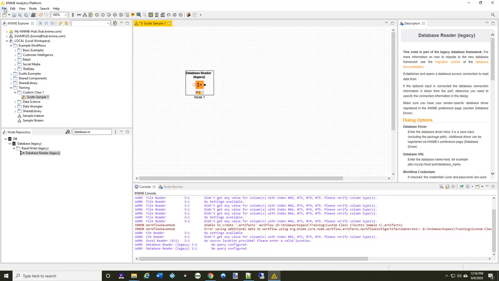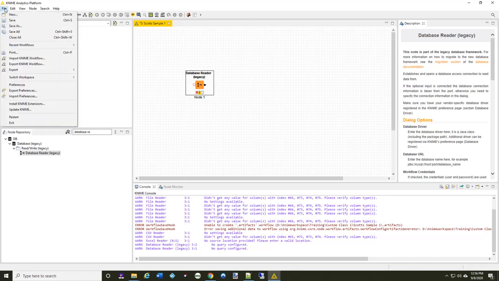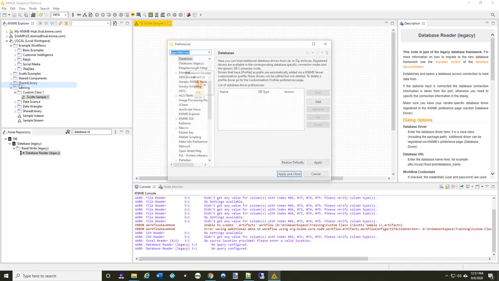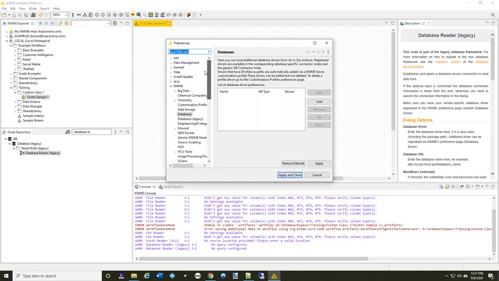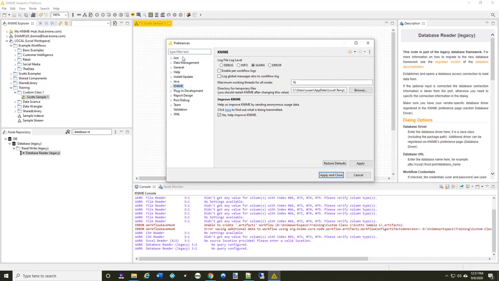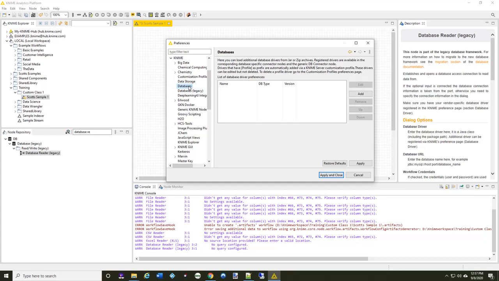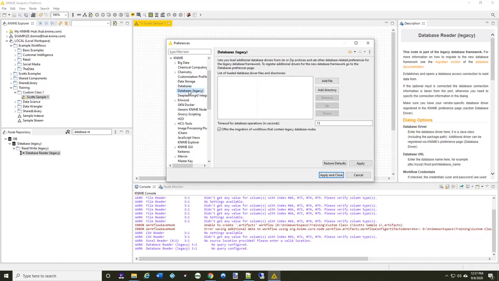To do that, I'm going to come up to the File menu and select the KNIME preferences. When it comes up initially, these are all the different areas where you can establish preferences. I want you to expand the KNIME node here. There are going to be two areas. There are databases, and these are all the custom drivers you've installed, and there are the legacy databases. It's the same driver but not installed in the same place.